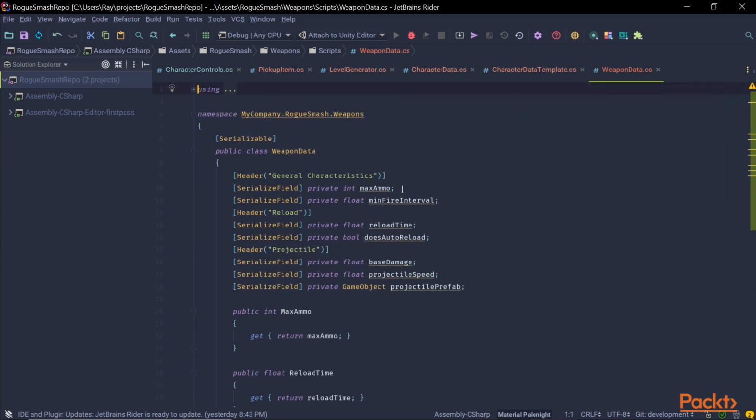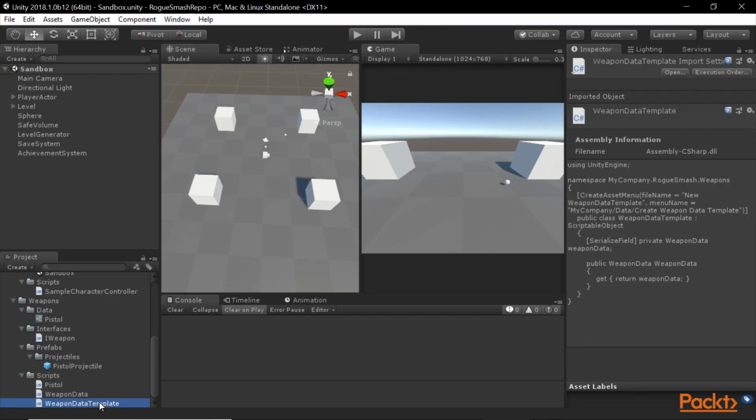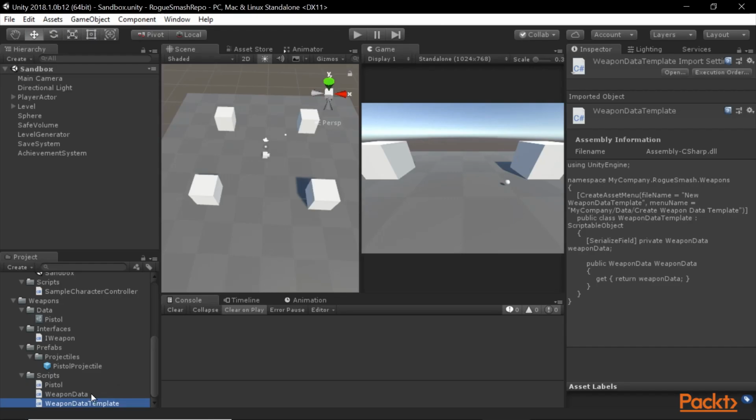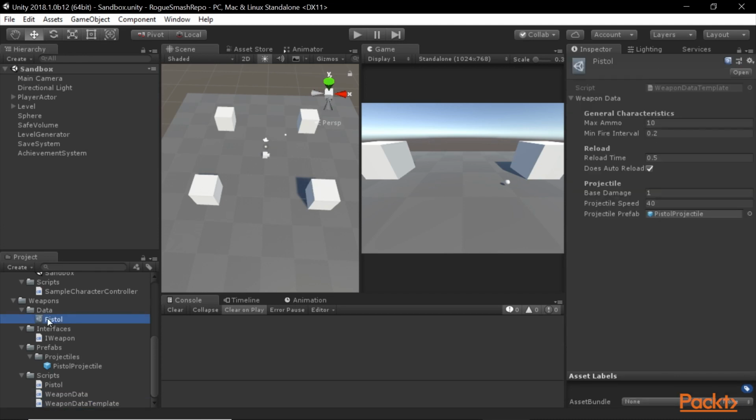So the second thing we have is the weapon data container, or sorry, the template. I'll open that up. And similar to what we had before, all it is is a scriptable object. It creates a menu for me, the one we saw just a second ago, and it's just going to create a scriptable object that contains some weapon data inside of it. It's pretty straightforward. I have this weapon data template, and I have this data folder with a pistol inside of it, and it has all these fields filled out.